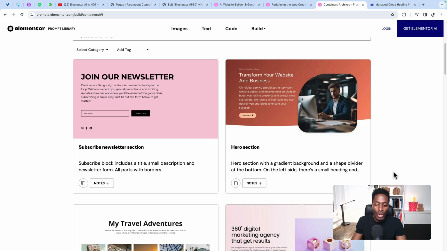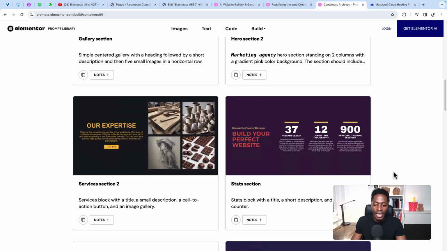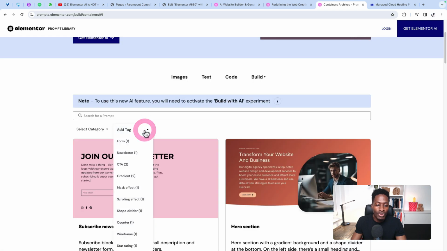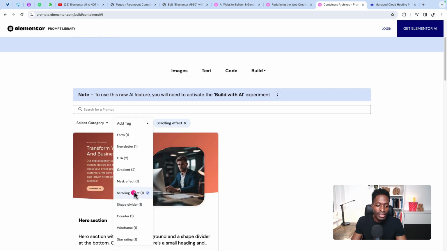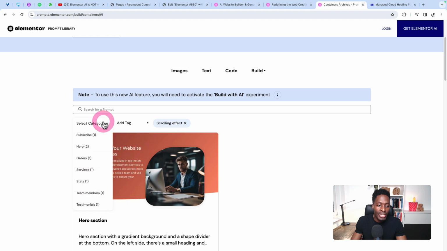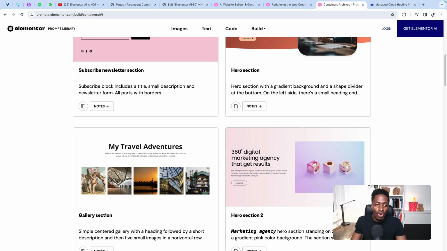Now, that's not all. They have more other layouts down below here. And of course, you can go ahead and filter scrolling effect, counters, and probably they are going to be improving and adding more prompts right over here.